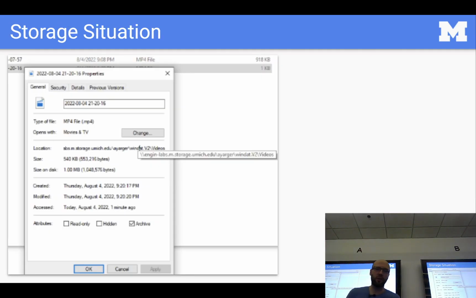The odd storage situation. So if you go to your files, just click on a random file somewhere on your computer. There's a very good chance if you go to the properties, you'll see a location of that file in a really weird place. Like, what on earth is this? It's engine.labs.mstorage.umich.edu aarger windat v2 videos. The heck is that? Okay, is that a real place? The answer is yes, kind of.